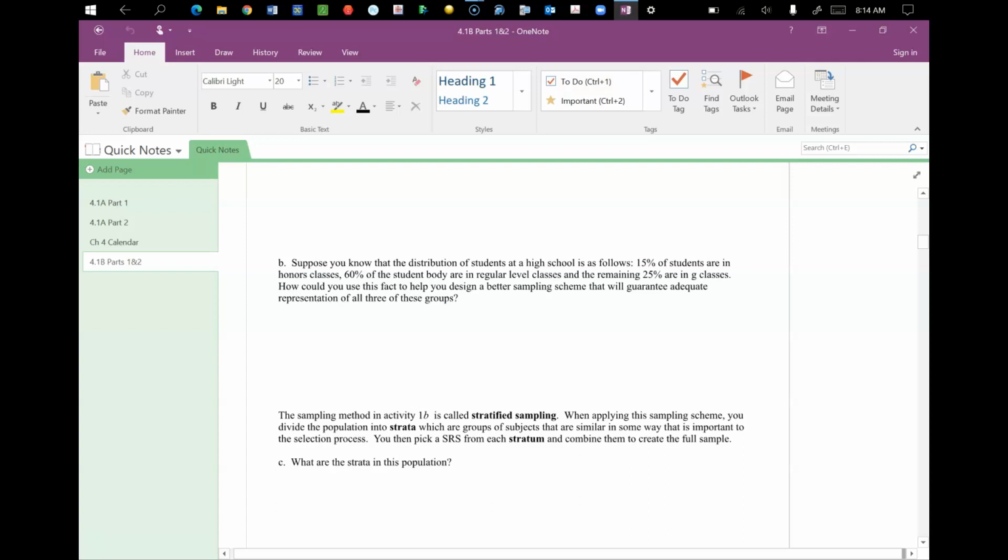Well, one way we could do this to guarantee a distribution that is similar to the population makeup is to break up the population into 3 distinct groups, often called strata, and then take simple random samples from each of those. In our situation where we're going to select a sample of size 30, this would not work exactly perfectly. In other words, 15% of 30 is 4.5. You can't select a sample of 4.5 students.